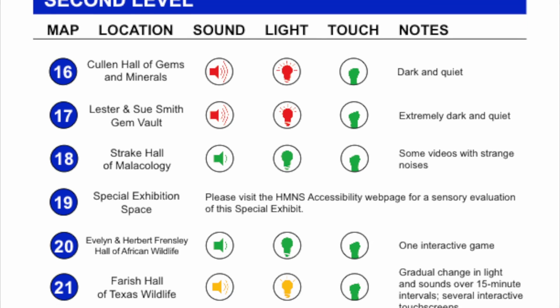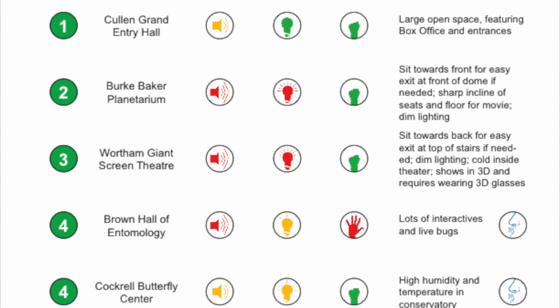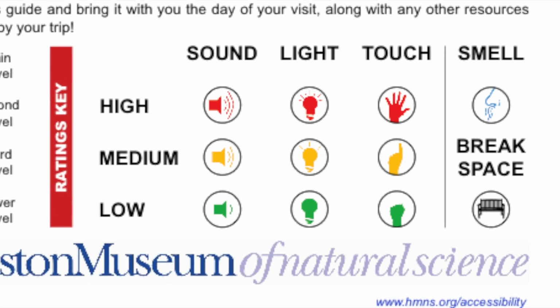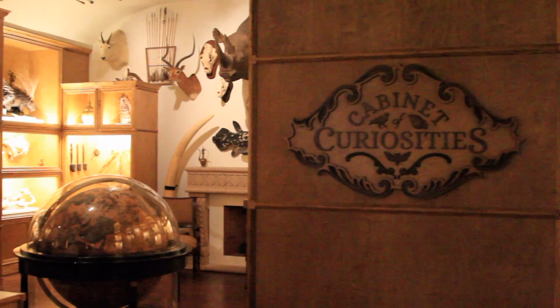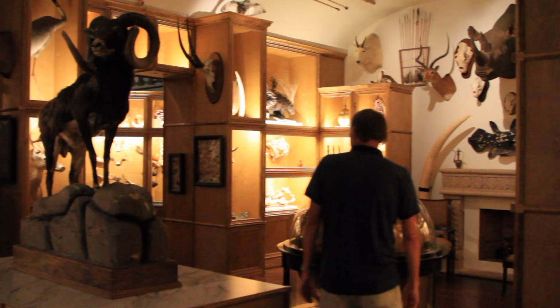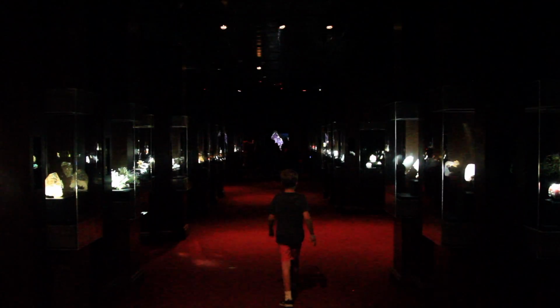Now, the sensory guide is the one that I had the most involvement with, and it looks like this. It's pretty great. We went through each exhibit and hall within the museum and evaluated the sound, light, and tactile components within the hall. We gave it a rating, either high, medium, or low, depending on how far it deviated from a normal or standard or neutral setting. Basically, any extreme can be a trigger for a variety of people, so we wanted to make sure that we were evaluating each hall depending on how far it deviated from the middle ground.